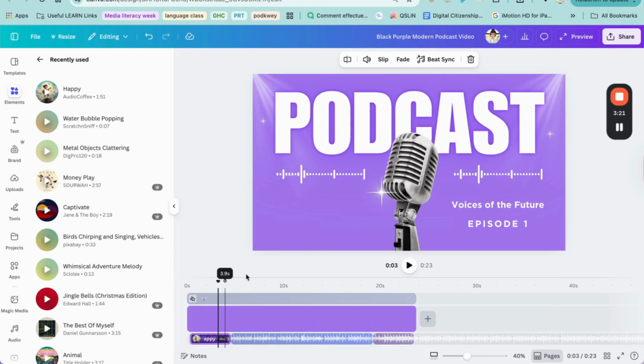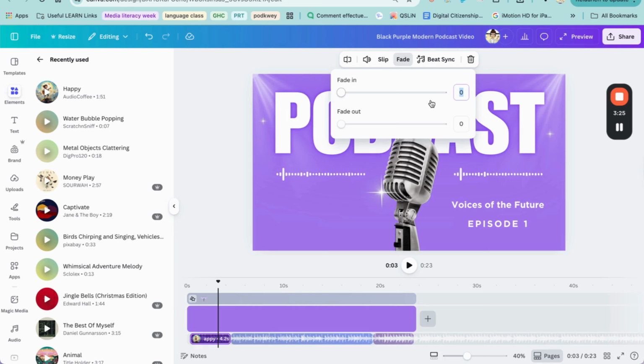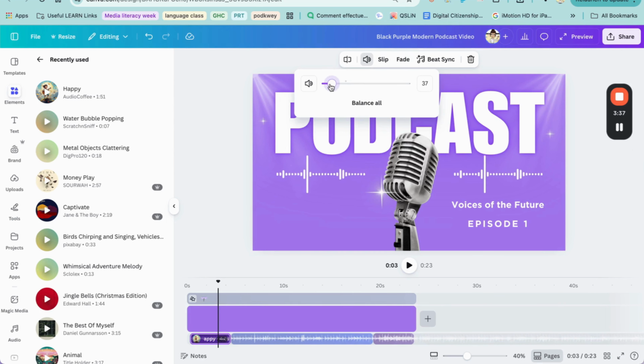So I'm going to select the music track. Then I'm going to fade here at the top central bar. I'm going to fade in and out for a few seconds each. Perfect. And I'm also going to adjust the volume so the music is a bit lower than my voice when it comes in. So I'll put that at about 5%.